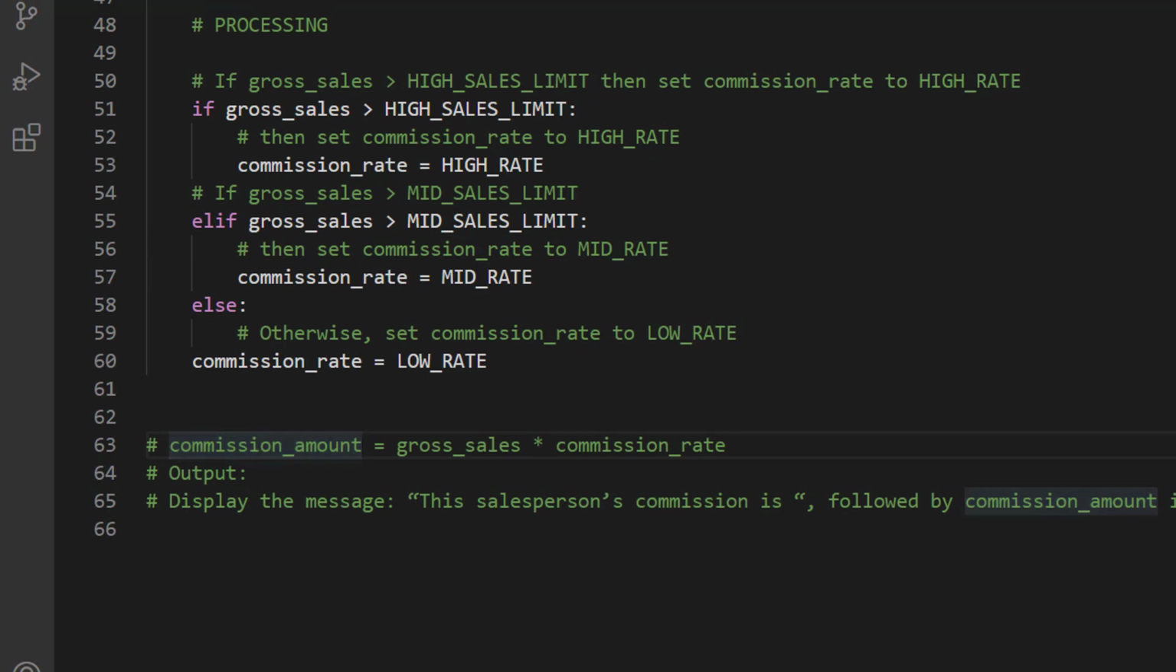We've got a condition for using the high rate, a condition for using the mid rate, and then by method of elimination, if the other conditions aren't met, we would use the low rate. One thing that's new in there is the word elif, which is a mixture of else and if that Python uses. This means if the first condition is not met, check this other condition.